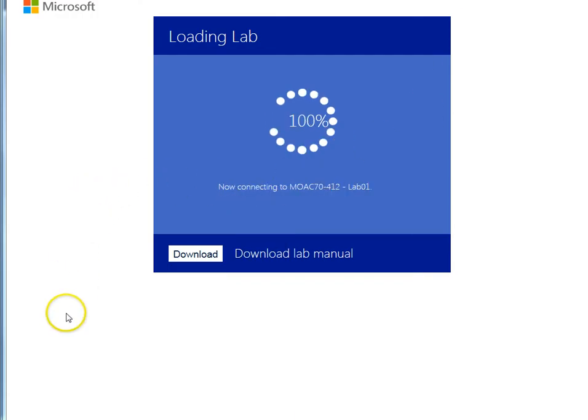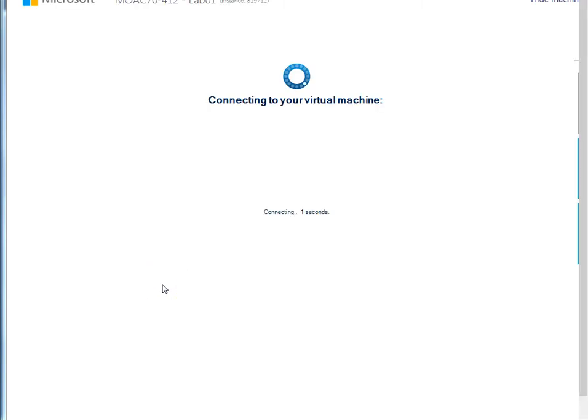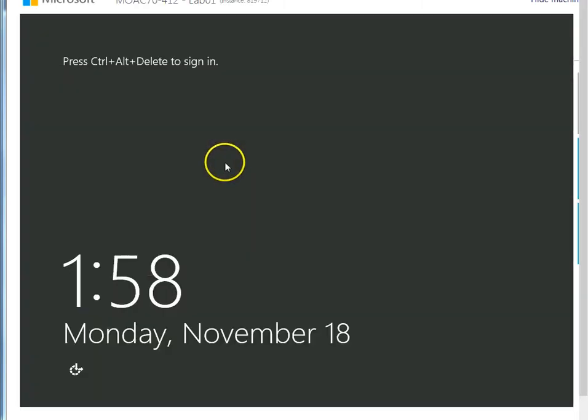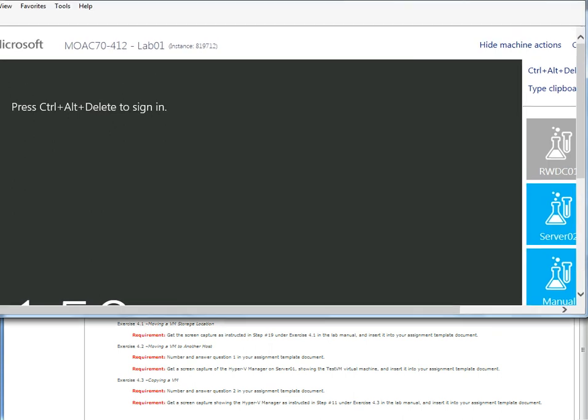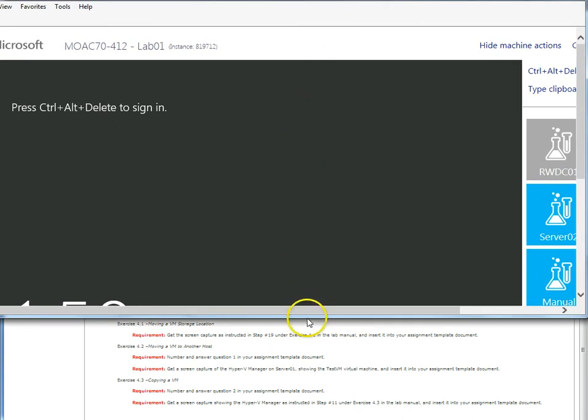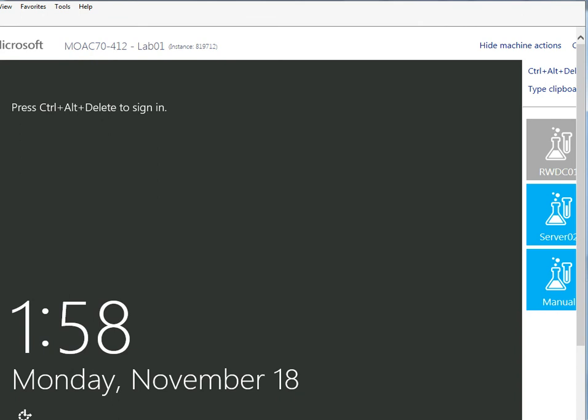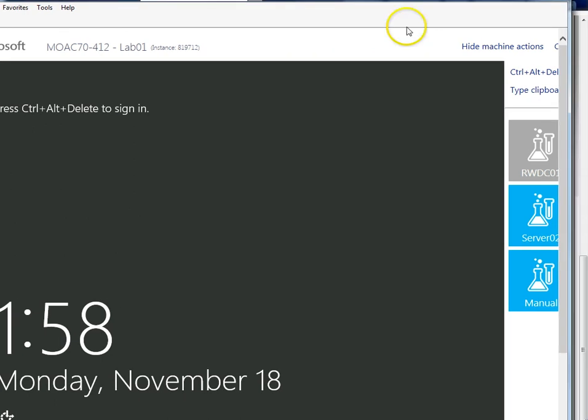Okay, you'll notice that our lab is still loading here, and there we go. The lab is now completely loaded. It should come up in just a few seconds. Okay, so we're connecting to one of the virtual machines, and here you can see we are actually on. Let me slide my window down here so you can see everything that's going on here. Okay. Notice we're actually on one of the servers. Okay, we can press Control-Alt-Delete, which you see over here, in order to log on to our server.